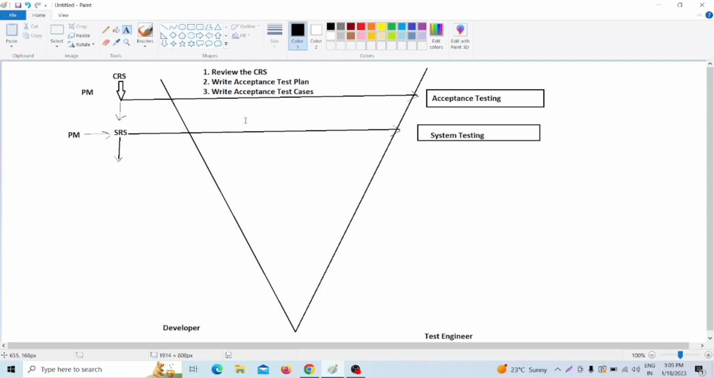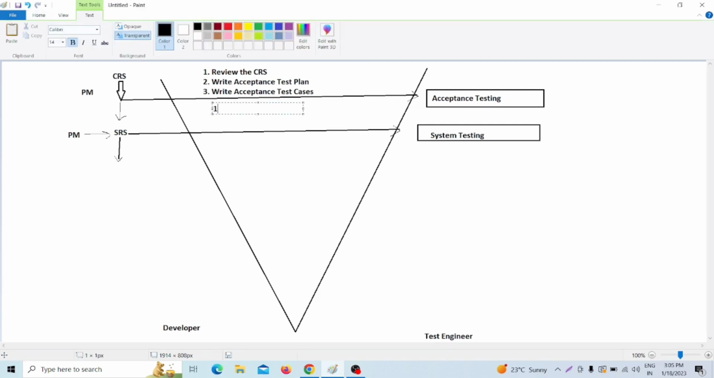So now what will we do? Whenever the SRS is given to the test engineer, the test engineer will review the SRS against the CRS. On one hand the SRS is there, on the other hand the CRS is there, so the test engineer will tally and review the SRS against the CRS. Then they will write the system test plan.